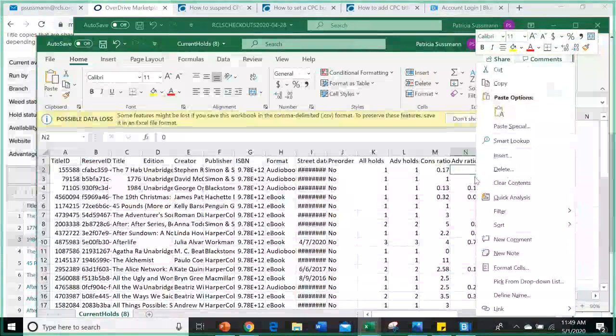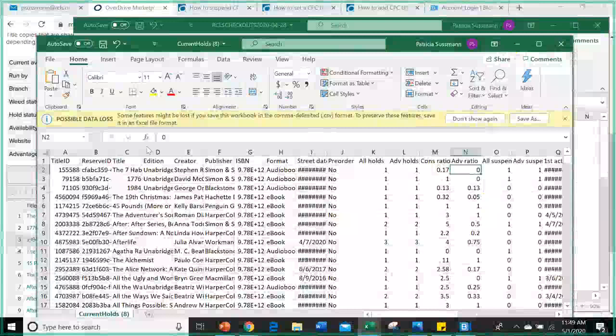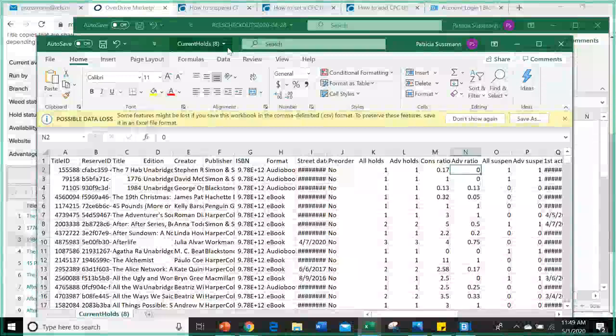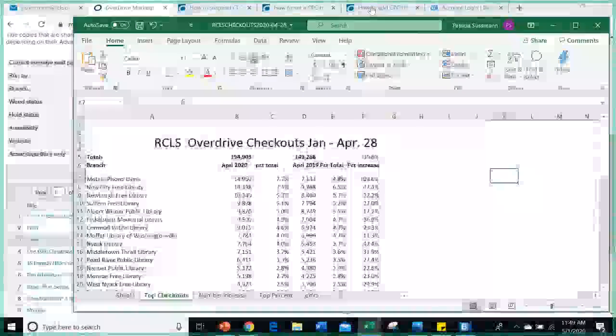Let's see if I want to sort. I don't want to play with this right now because we're almost at an hour. But just something to think about. So, you can. Oops, that's for later.